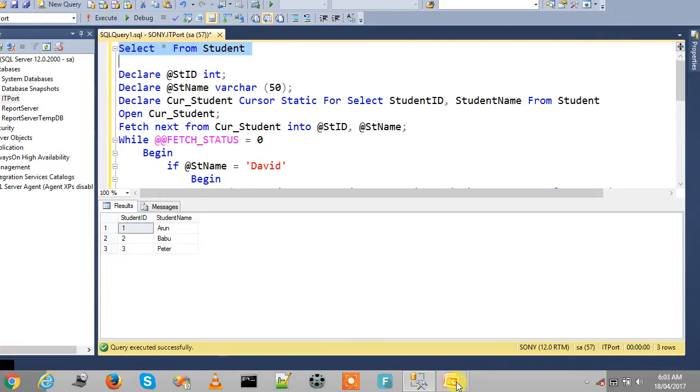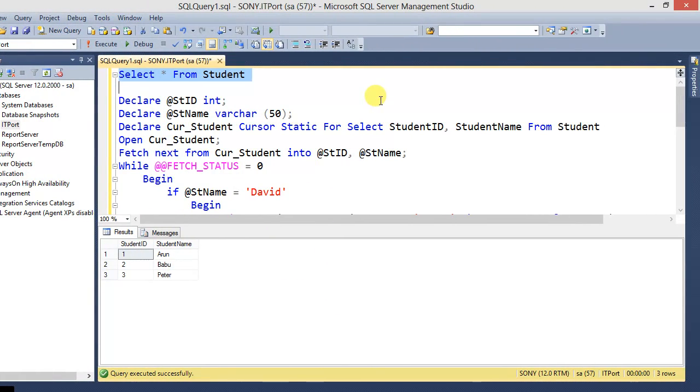There is one table, student, with student ID and student name. Creating a cursor for this, the column variables student ID and student name are for fetching data. There are two columns fetched from the student table. So, DECLARE the cursor name, the cursor type, CURSOR STATIC FOR student ID and student name from student. Then open that cursor, fetch next from that cursor into the declared variables, and check the condition FETCH_STATUS equal to 0 within this WHILE loop.